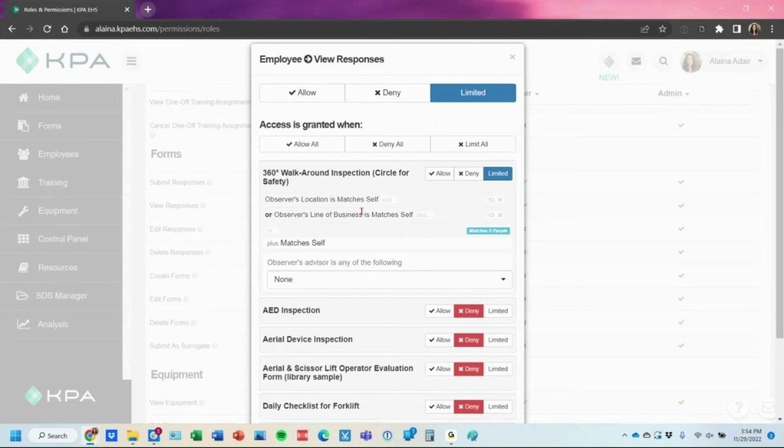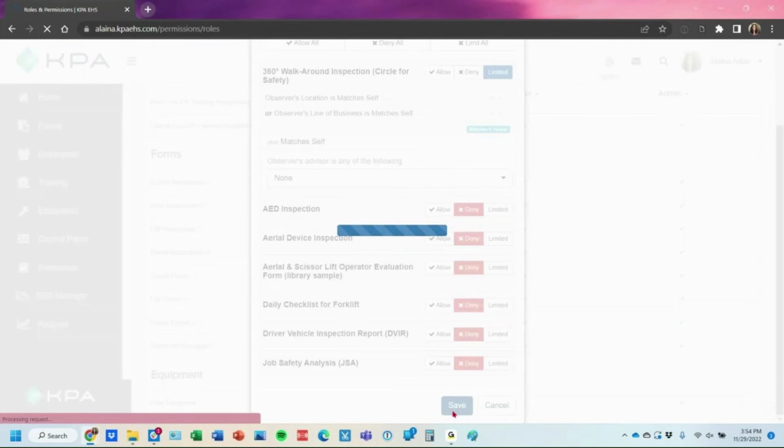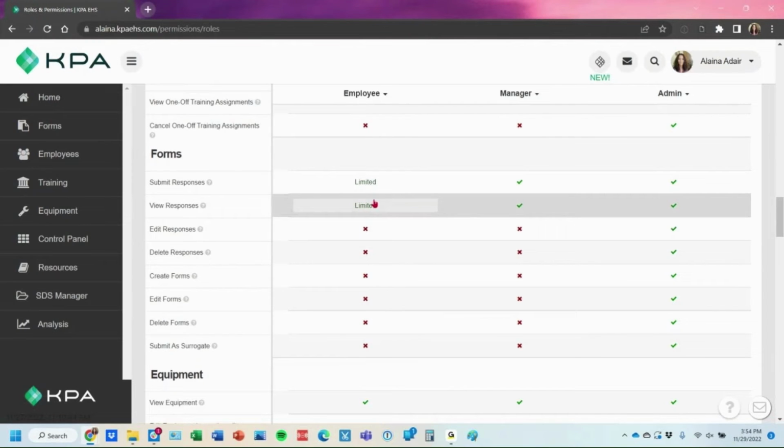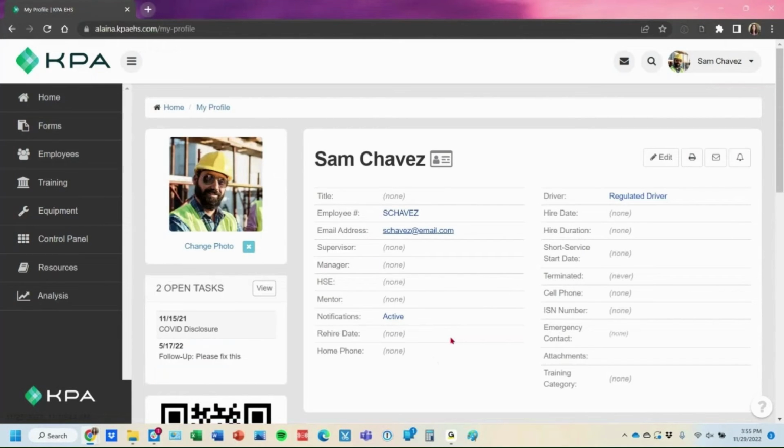So again, lots of toggles to kind of limit your data as you see fit in the roles and permissions. Of course, once you toggle those on, you'll just save your changes, and then it gives them that immediate view of that limited access to those certain forms we toggled on. And now I'm logged in as Sam Chavez here. He is in a manager role, which as you can see on my profile, some of the data points are limited. I can't see my role currently because I am in that manager role. There's not the full access of the profile here.